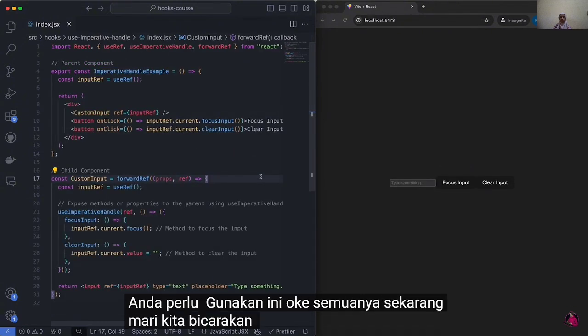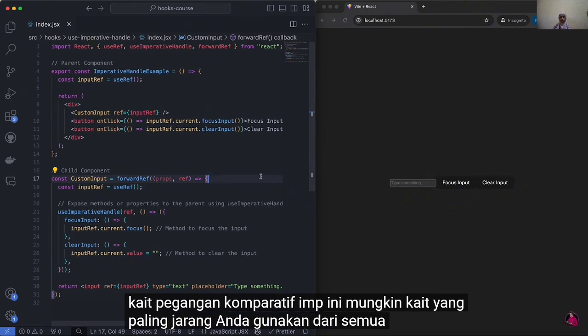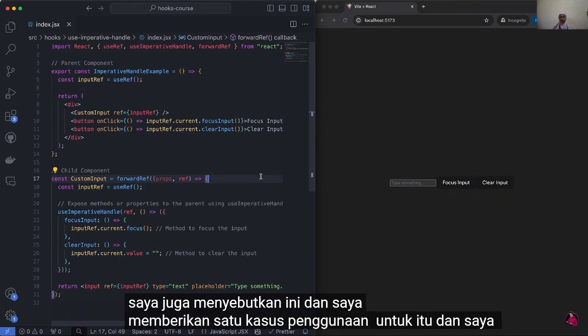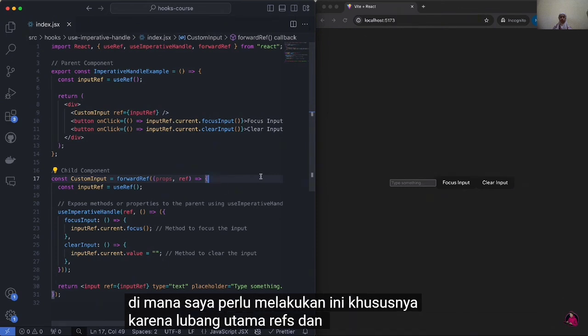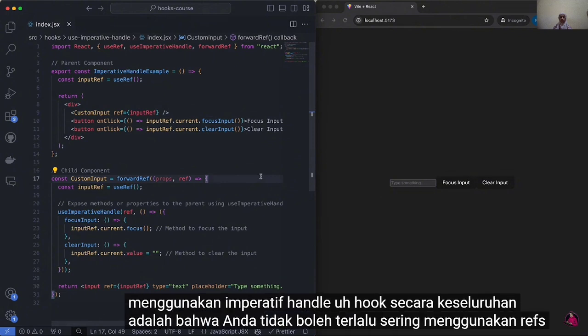Okay, everyone. Now let's talk about the useImperativeHandle hook. It is probably the hook that you'll use the least by far out of all the hooks. If you watched my previous React hooks course, I also mentioned this. I gave one use case for that, and I believe that's the only use case I ever ran into where I needed to do this, especially because the main pitfall of refs and the useImperativeHandle hook as a whole is that you shouldn't be overusing refs in your projects.